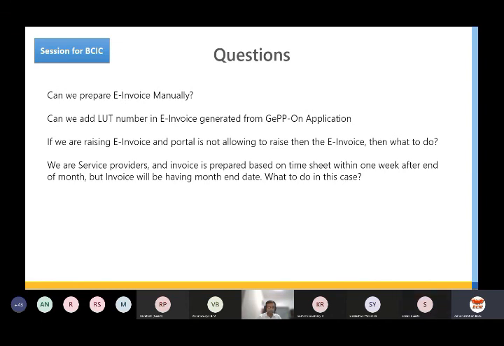One more question is, we are service providers and the invoice is prepared based on the timesheet within one week after the end of the month. The invoice will have a month and date. What to do in such cases? Okay, in that case, as a service sector also, I would suggest that you should now move to real-time invoicing, like at the month end itself, based on the timesheet, prepare the invoice. But what is the practical scenario? The figure of the invoice is derived in the first week itself.